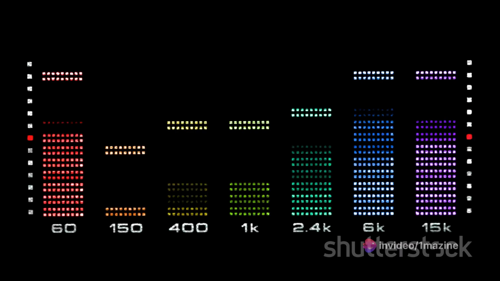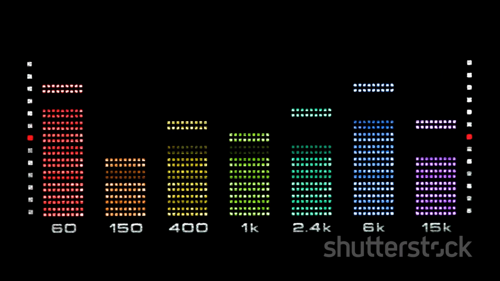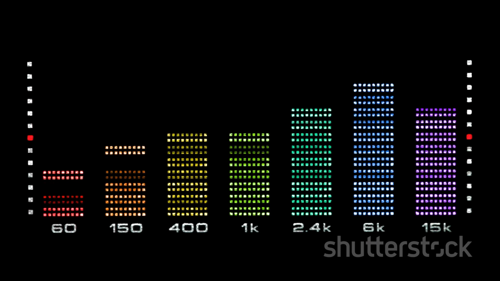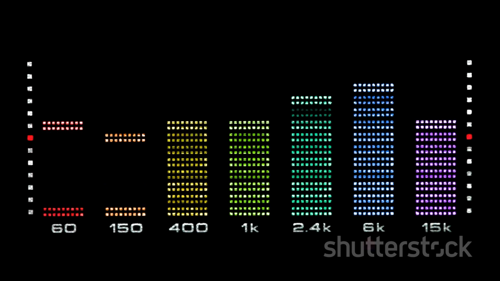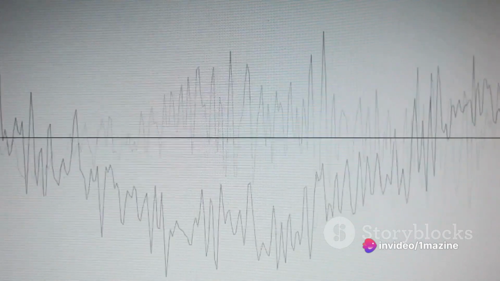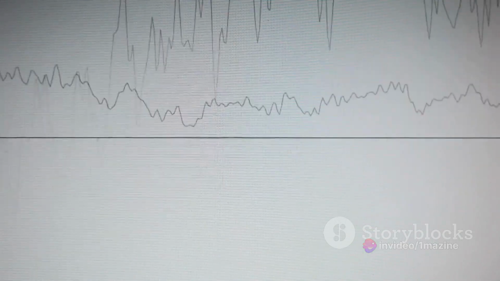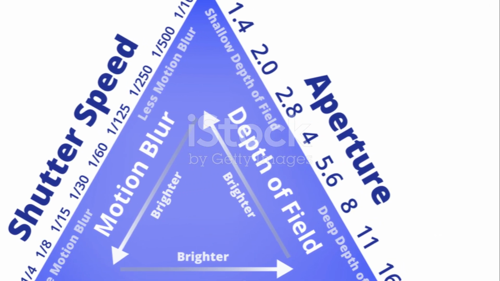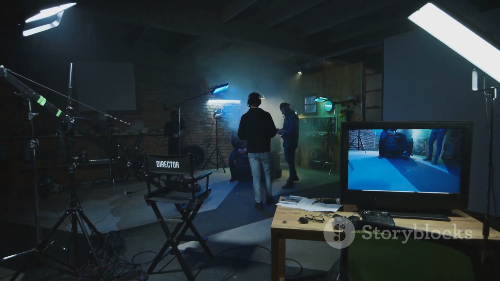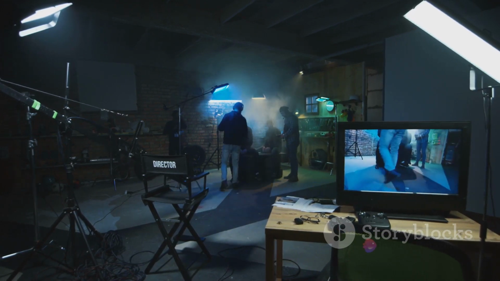Let's find out. The histogram, that little graph you see on your camera's screen, is more than just a fancy tech feature. It's a graphical representation of the tonal values in your image, where the left side represents the shadows, the right side the highlights, and the middle, the mid-tones. Now, why is this important for exposure? Well, the histogram gives you a real-time report of the brightness levels in your shot.